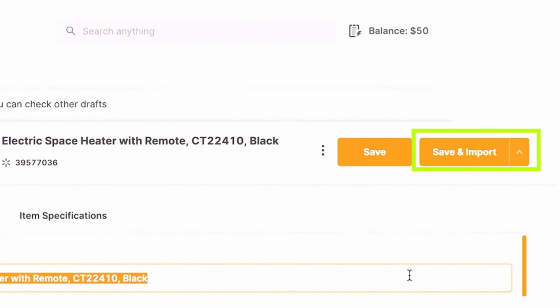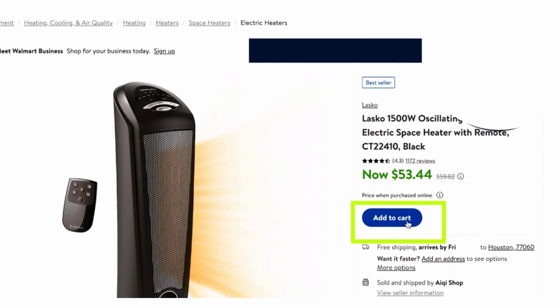And now if you are doing any change in the website, it will automatically appear in AutoDS. That's how you will do dropshipping on eBay.